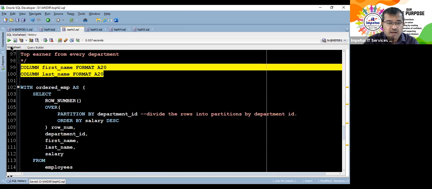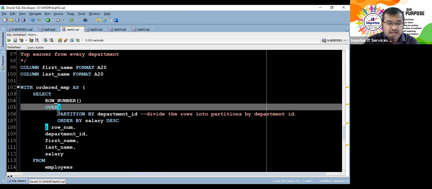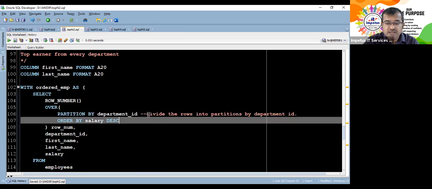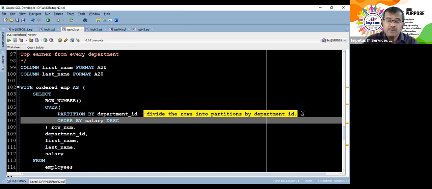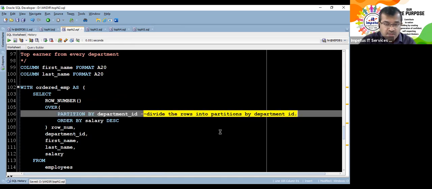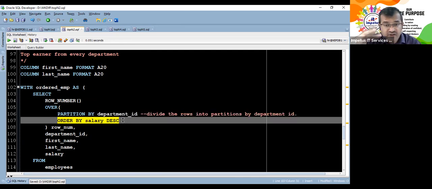So here I go. I have first name and salary. I say partition by department ID. That means divide the rows by department ID. So whatever rows have been listed will be partitioned based on the department ID. Think about it like you create a group of department ID. Now, when it is grouped by department ID, order by salary in descending order. So in every department, the top 2 people, in descending order, means all employees in descending order.